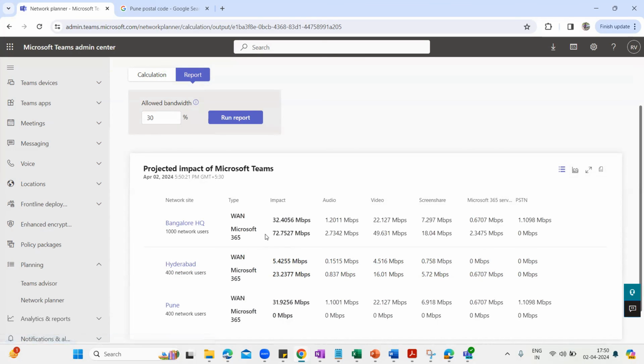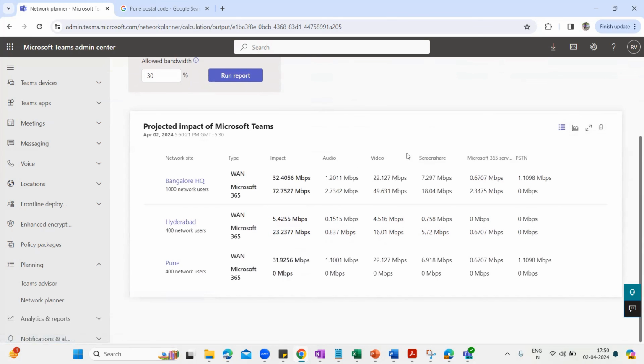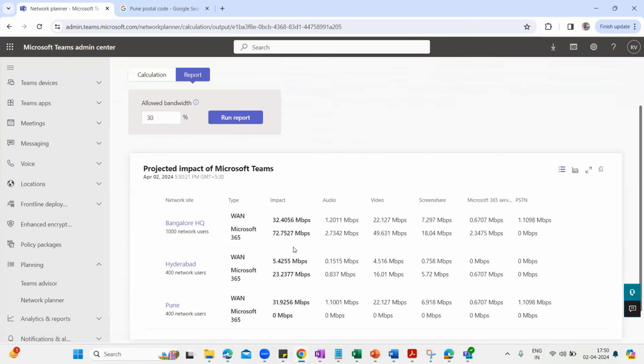That's fine. So now it says the impact would be this one: audio, video, screenshare. So nothing is showing in red. That means everything is fine. Why? Because Microsoft has allowed bandwidth of 30% out of the total bandwidth. That's what it says in the info. Allowed bandwidth shows how much of your overall traffic is reserved for real-time communication. 30% is the recommended threshold, right?